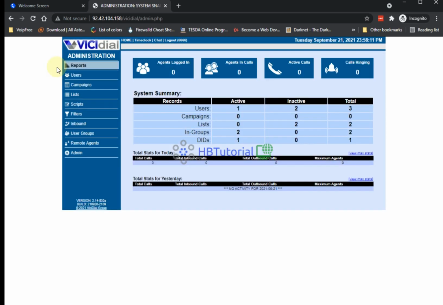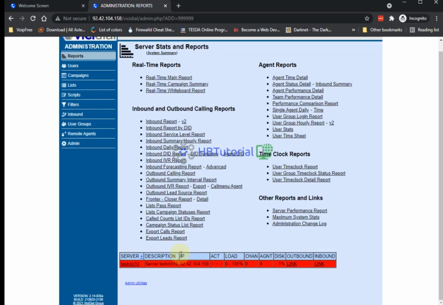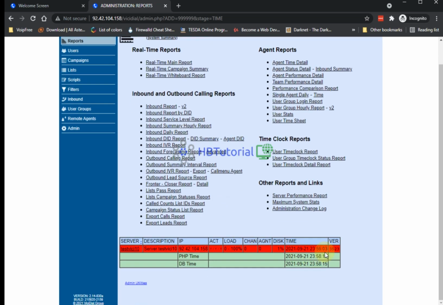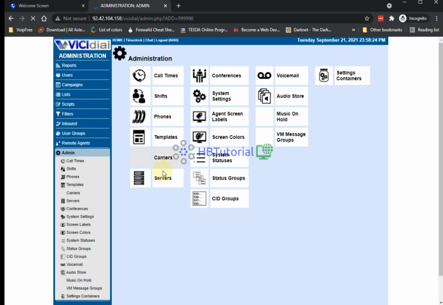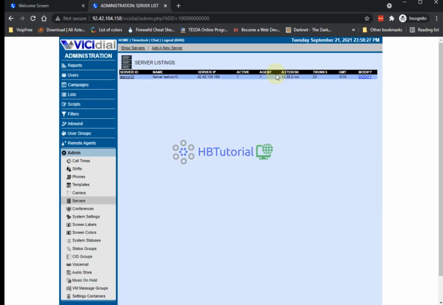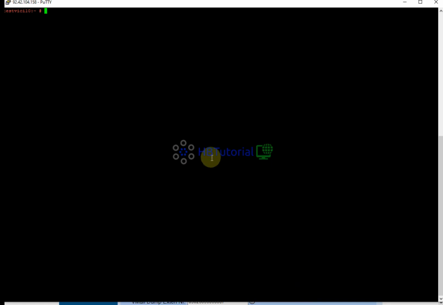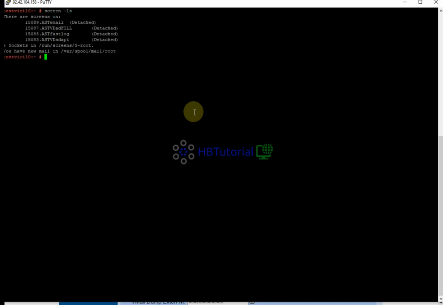If you click Reports, you will see an error like this one. If you check your server, the same, and if you check your screen, you only have 4 sockets running. Why is it like that? For this one, you need to check.